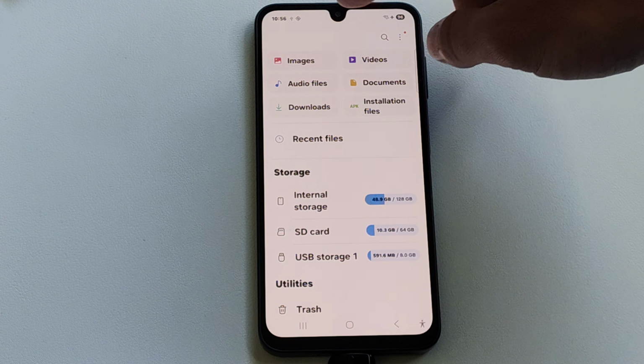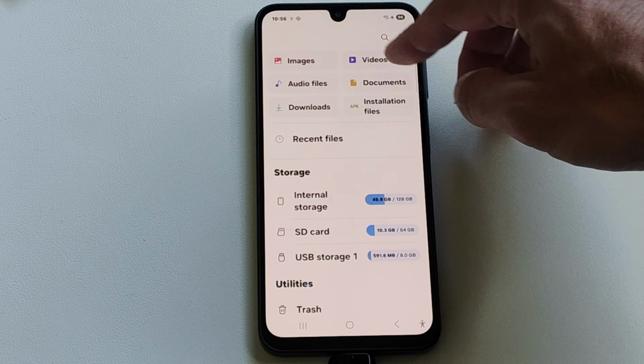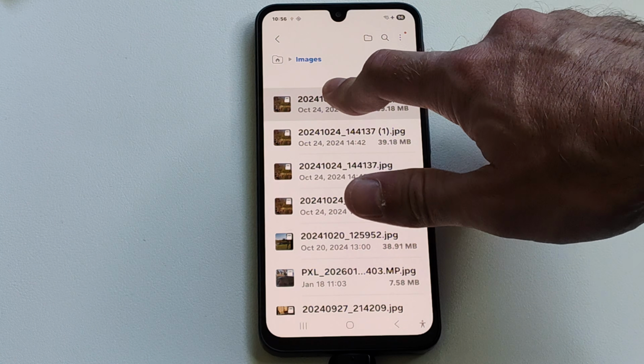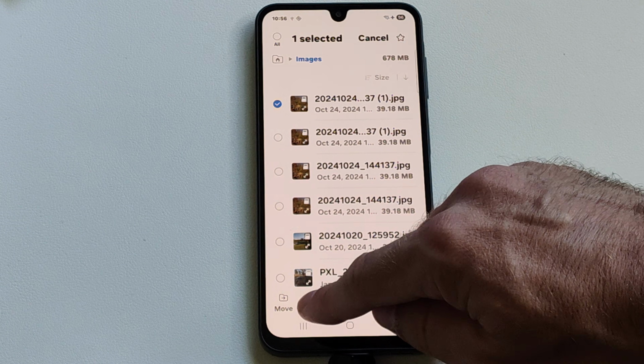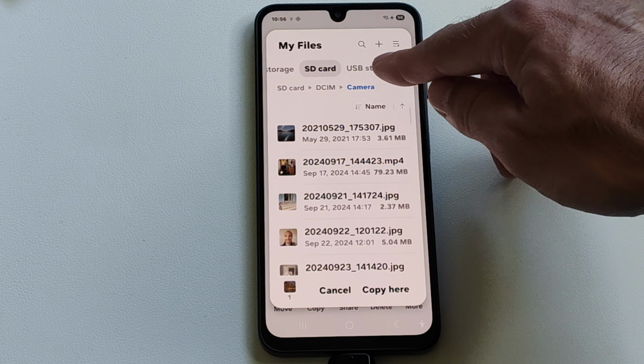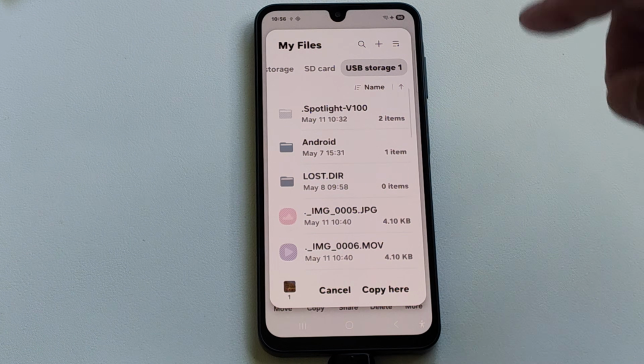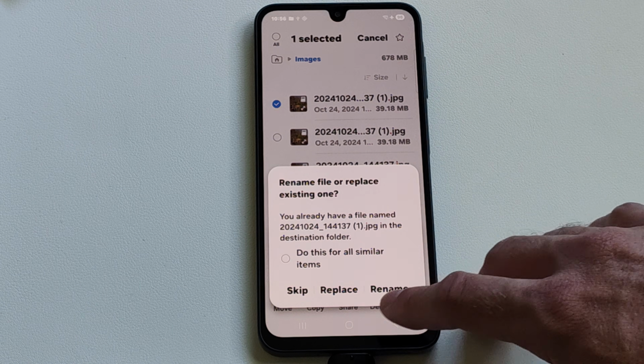Now to save images to it, so you can transfer to your iPhone, you can just go to videos or images, tap this, hold down on it, or you can go to select all and you can copy or move it down here at the bottom. Go over to your USB storage, and then you can copy it here. So very easy, go ahead and do this.